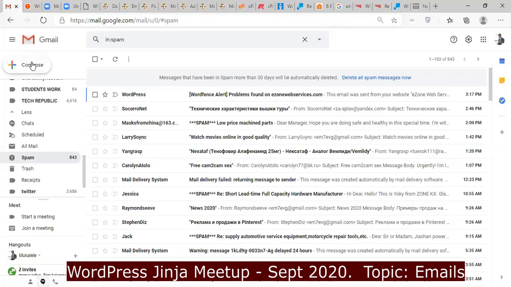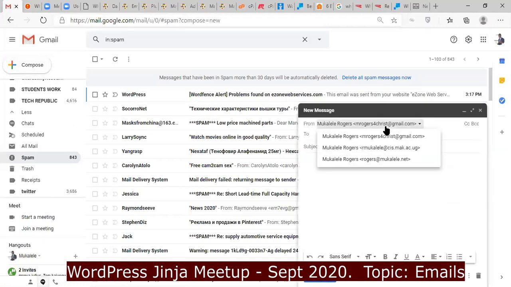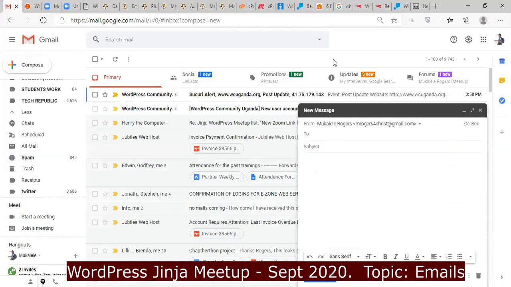So when you click on compose, for example, it will allow you to send an email from. You can choose, like for me, I have connected my Makerere email here, Makerere University. So if I want to send an email as a student of Makerere, I just switch. If I don't want to use Rogers for Christ, I use that, or I can use my other custom email on rogers@makerere.com. So it is very important that we learn how to set up our Gmail to read and send emails from our inbox, the other side on the server.